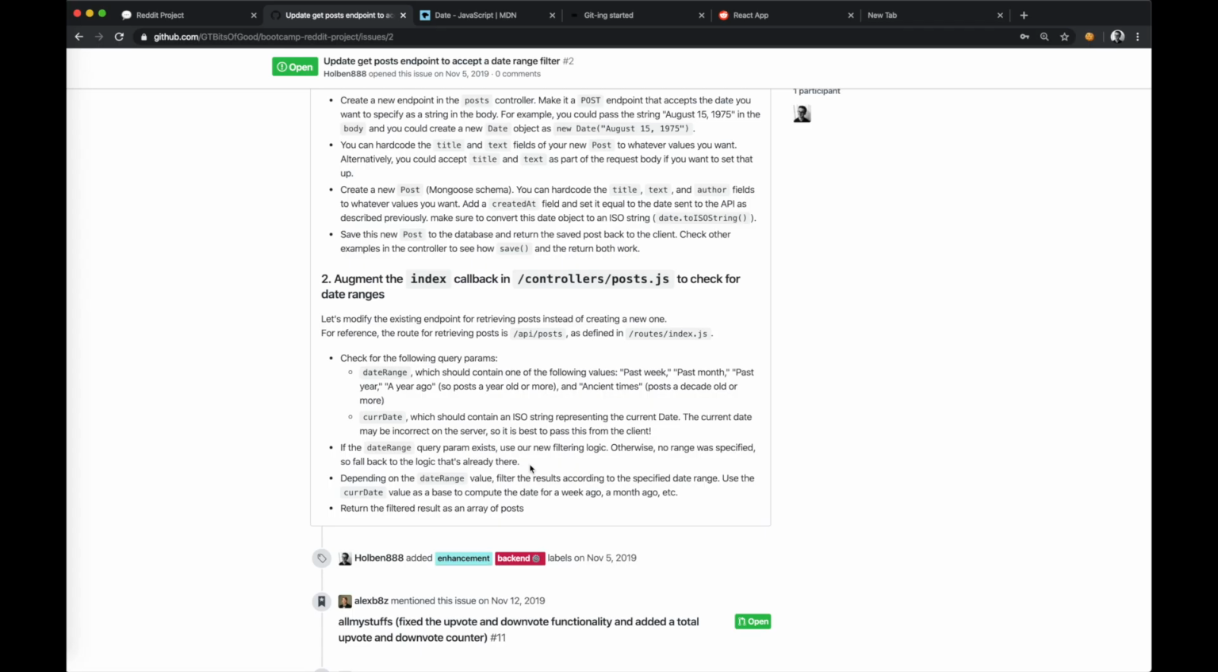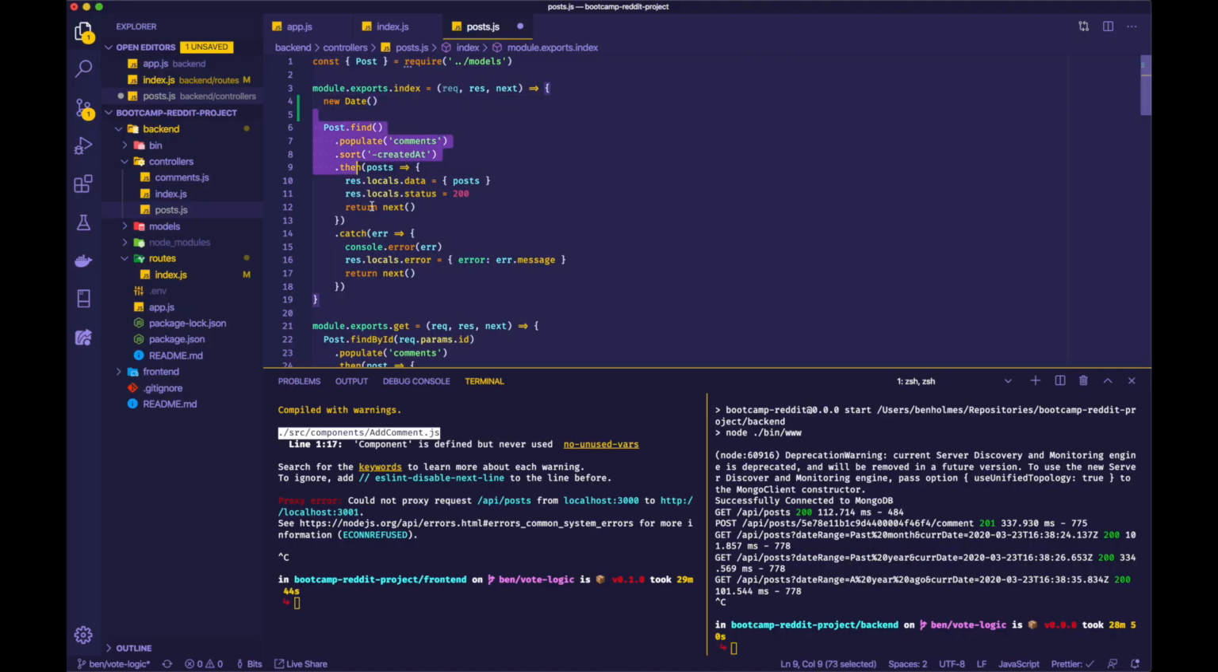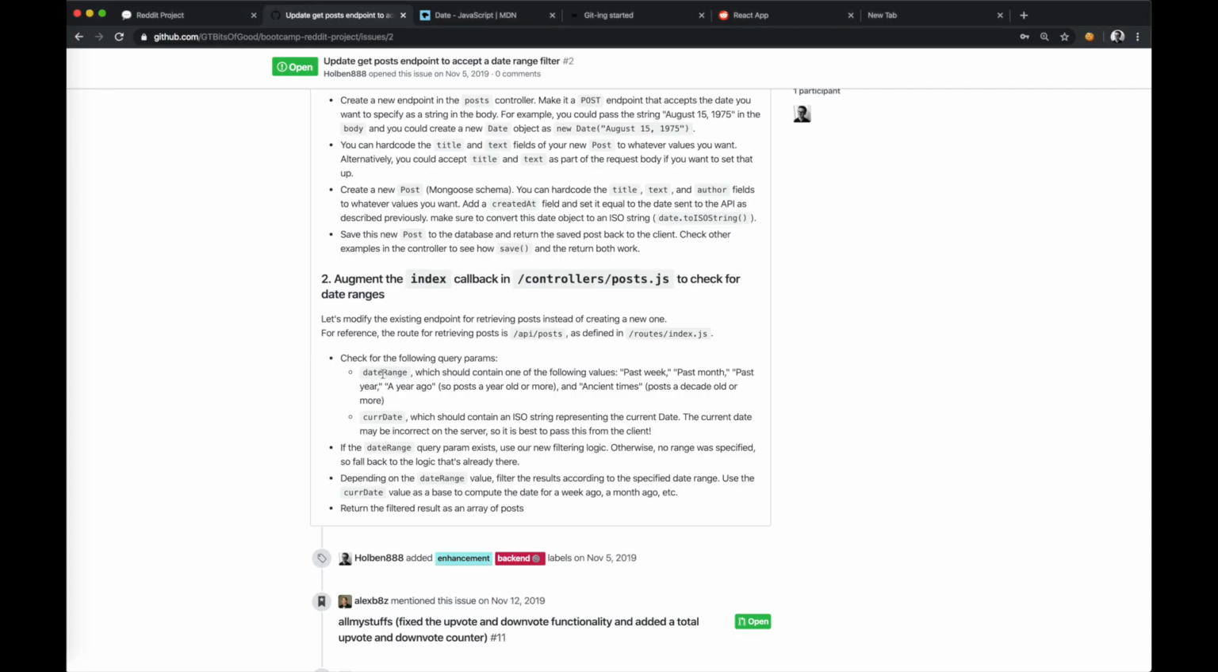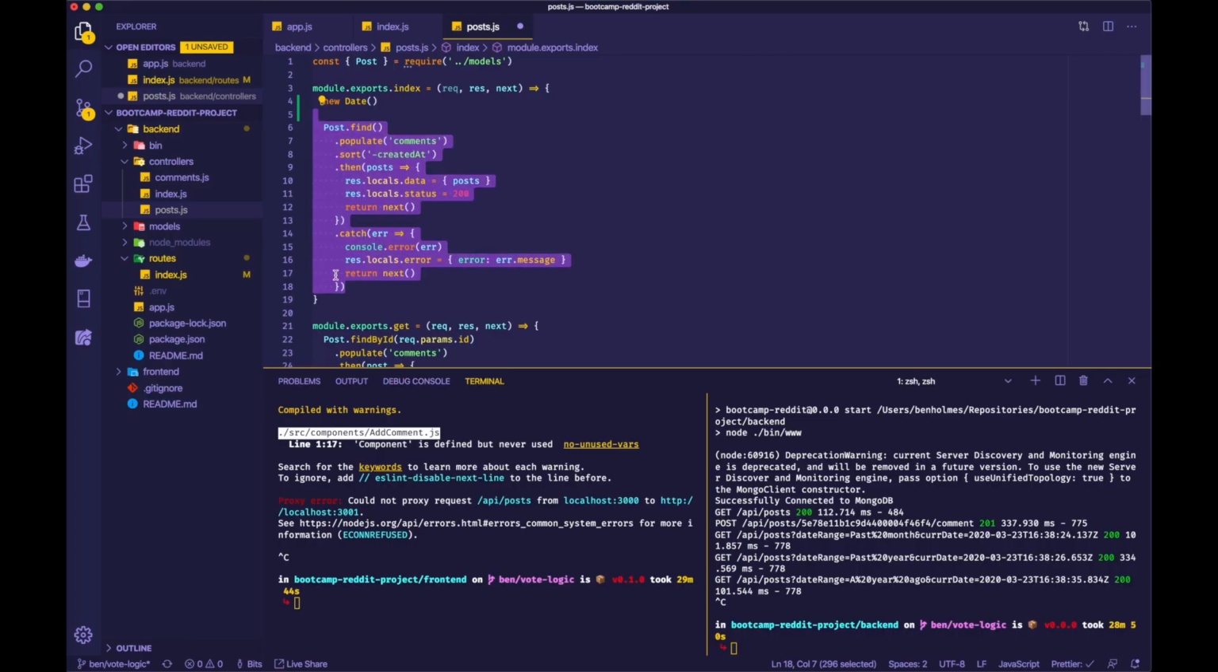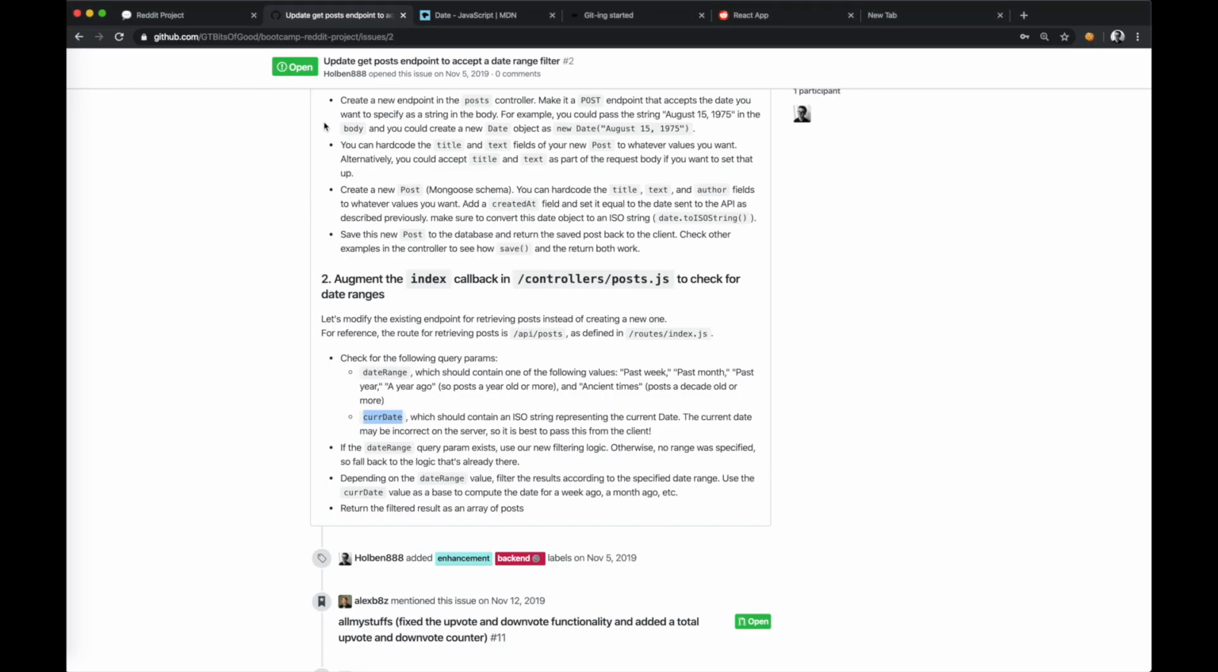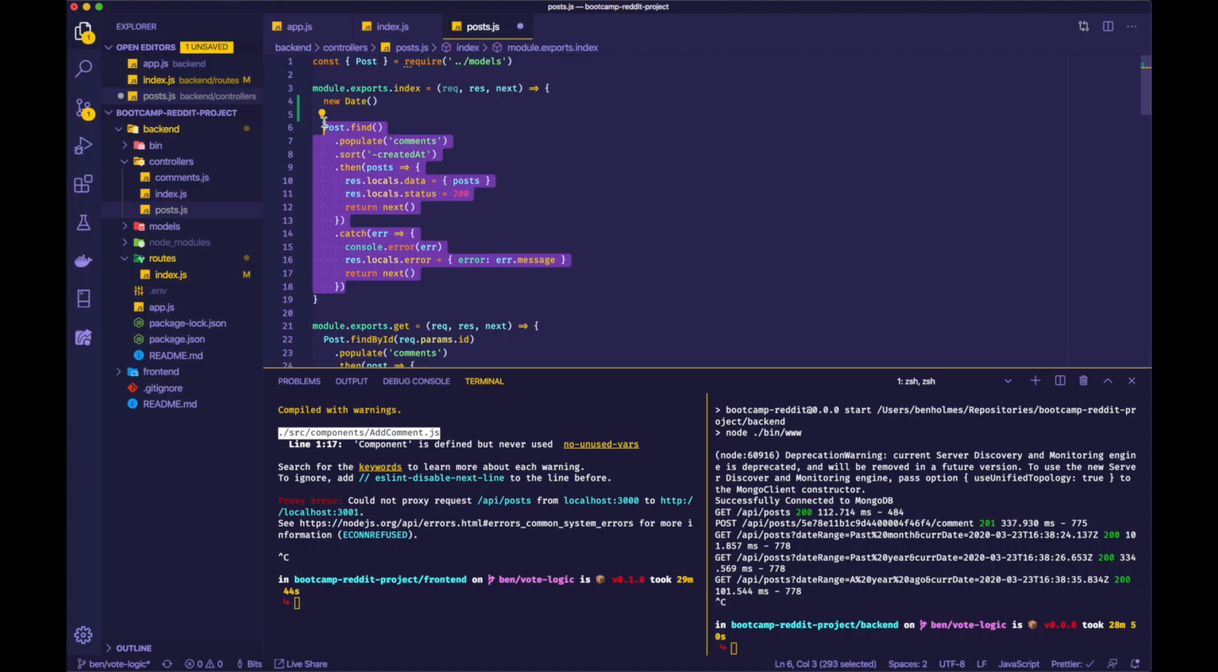If they don't, just fall back to this logic. So basically, if the client didn't send a date range and it didn't send a current date, just go ahead and do this as we were already doing to send back all of the posts, because we're not trying to filter by anything yet. But if they do specify a date range and a current date, then we need to go into our set of if statements.